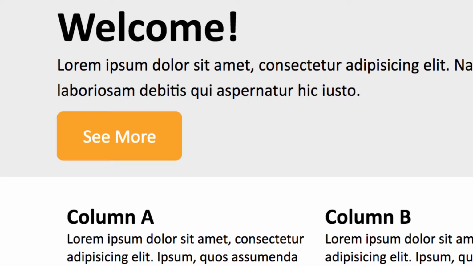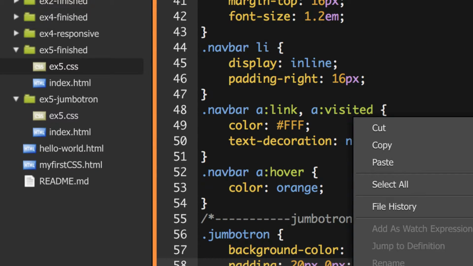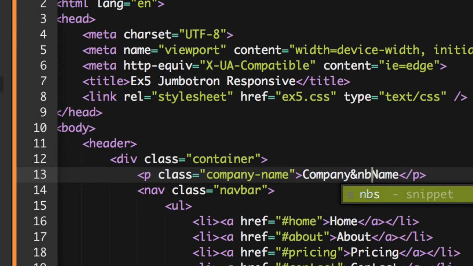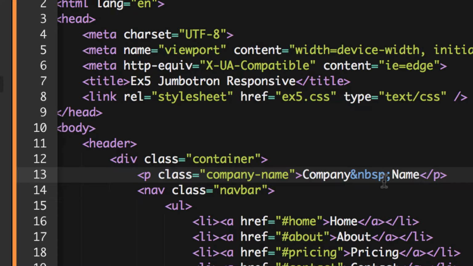And actually, I mentioned this earlier. Let me just do this real quick. In our index, I mentioned something about a non-breaking space. And we often do that just to put spaces in because you can't put more than one regular space in. But if I went to company name here and I actually put in a non-breaking space, which is an ampersand NBSP semicolon, that's the character for that.